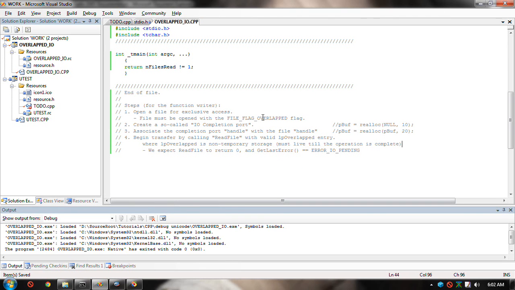The transfer of an entire file may involve many reads, right? But you don't have to use the same lpOverlapped. You can change it if you wanted to. Now I'm not going to tell you the details yet. This is just an overview.